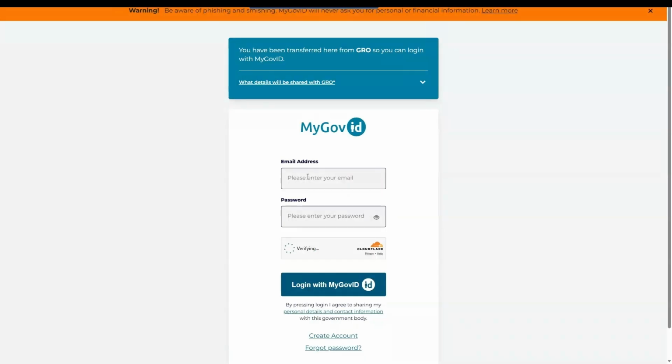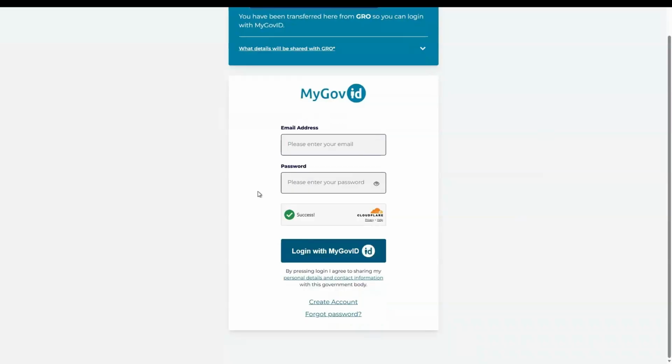You are redirected to the MyGovID login page. You must have a verified account to register a birth on civil registration. If you do not have an account, you can create one by clicking the link Create Account. When you are ready, enter the email address and password. Click on the Login with MyGovID button.